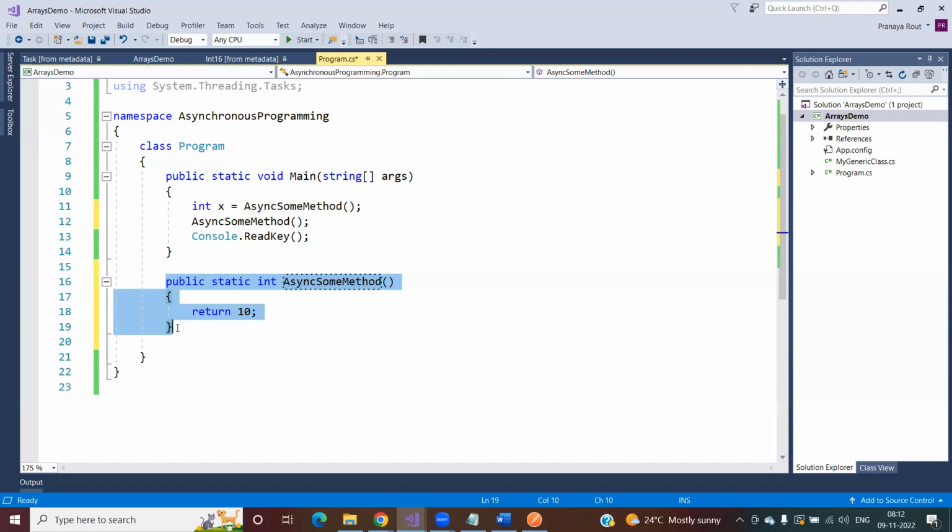Exactly. If you are not bothered whether the method execution completed or not, whether the method gives some error or not, then you can simply move forward without using the await operator. If you want to bother whether the method execution completed successfully or not, whether the method threw some error or not, then in that case you need to use the await operator.